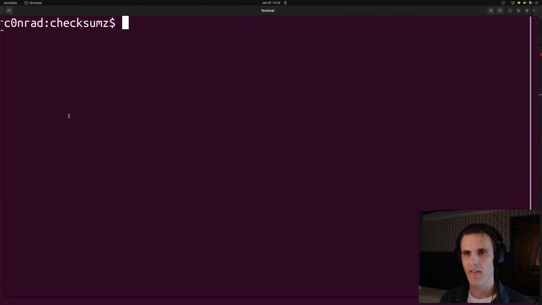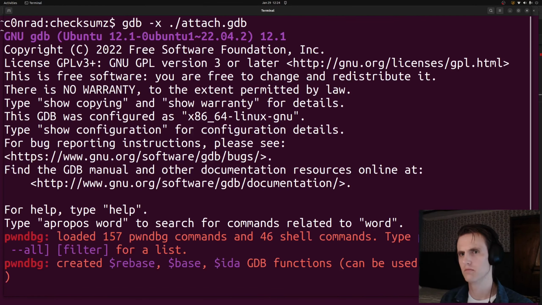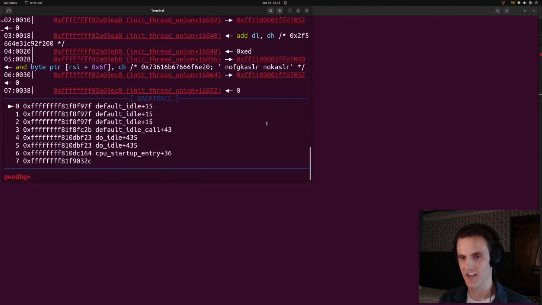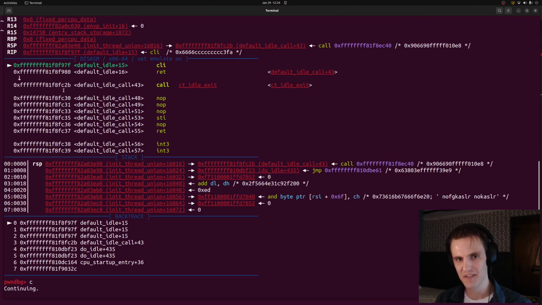Cool. And then in this one, we're going to do GDB x attach. They give us a GDB. Cool. They gave us a little GDB profile, so everything just works correctly, which, again, the challenge author was super friendly. So this GDB is attached to the kernel, which is pretty crazy. So we're just debugging the kernel like it's another application.